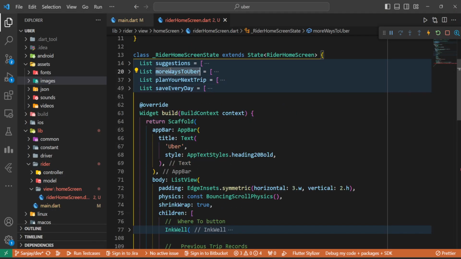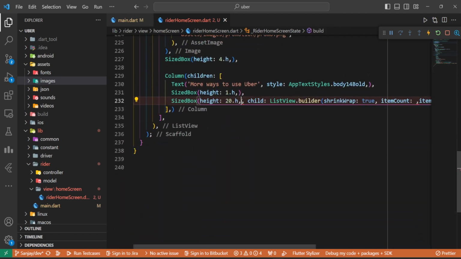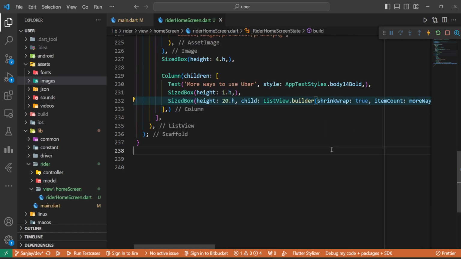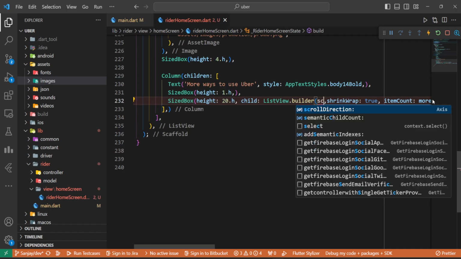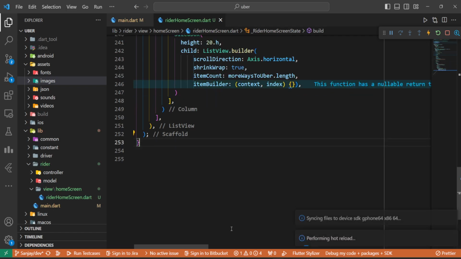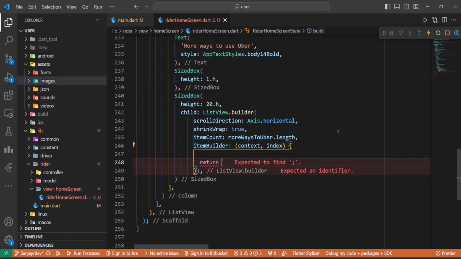So more ways to Uber. We'll come down here, child, shrink wrap true, okay, item count, it's going to be more ways to use Uber dot length, and scroll direction, it's going to be axis dot horizontal. Yeah, let's save it. And now here we have to return container.